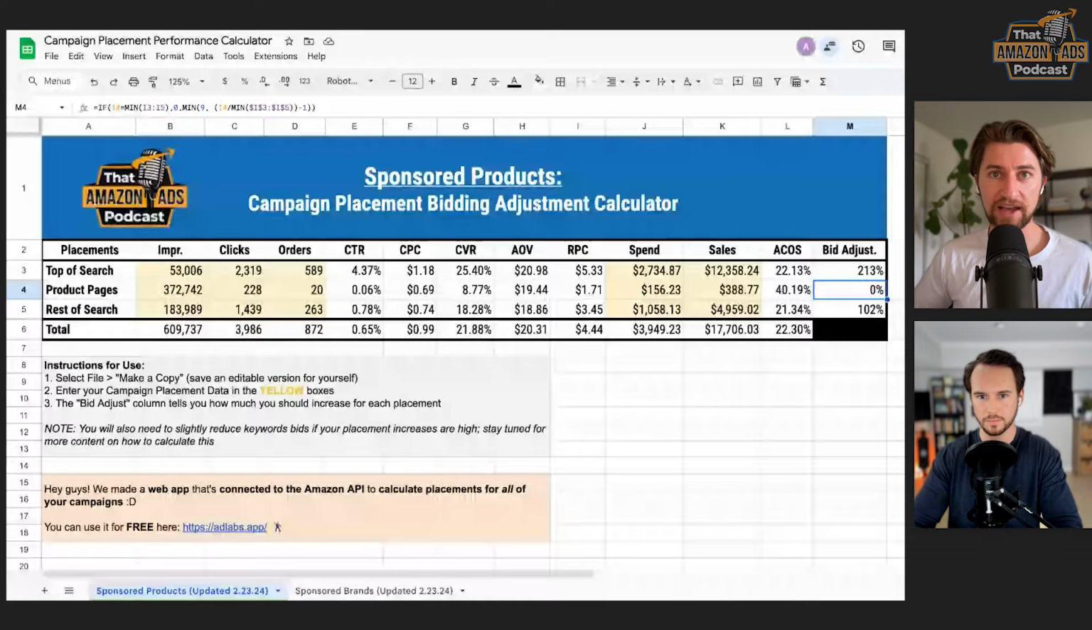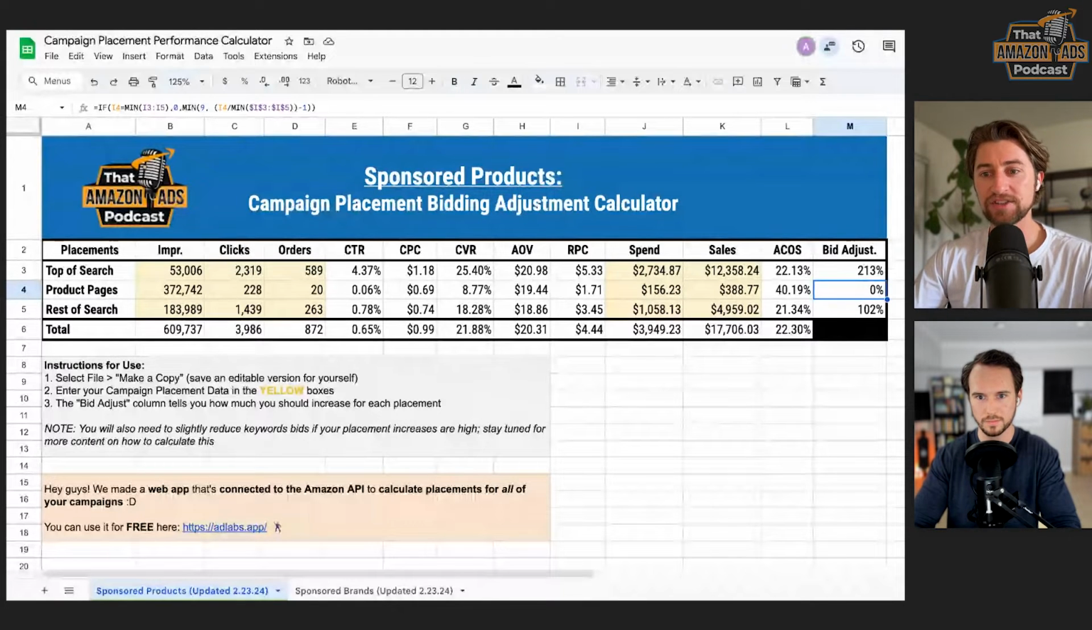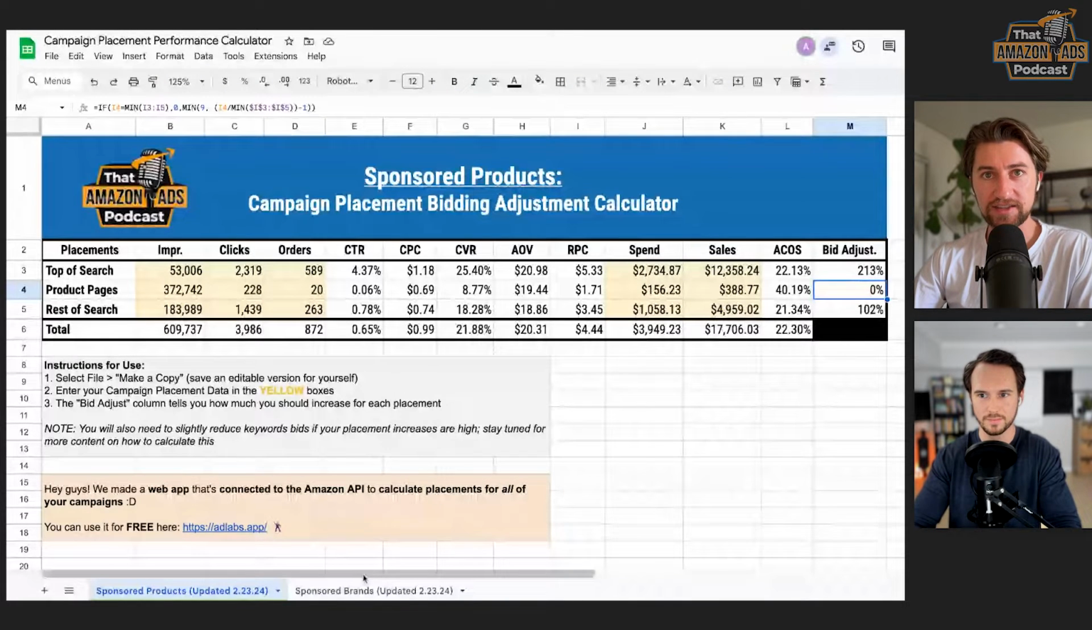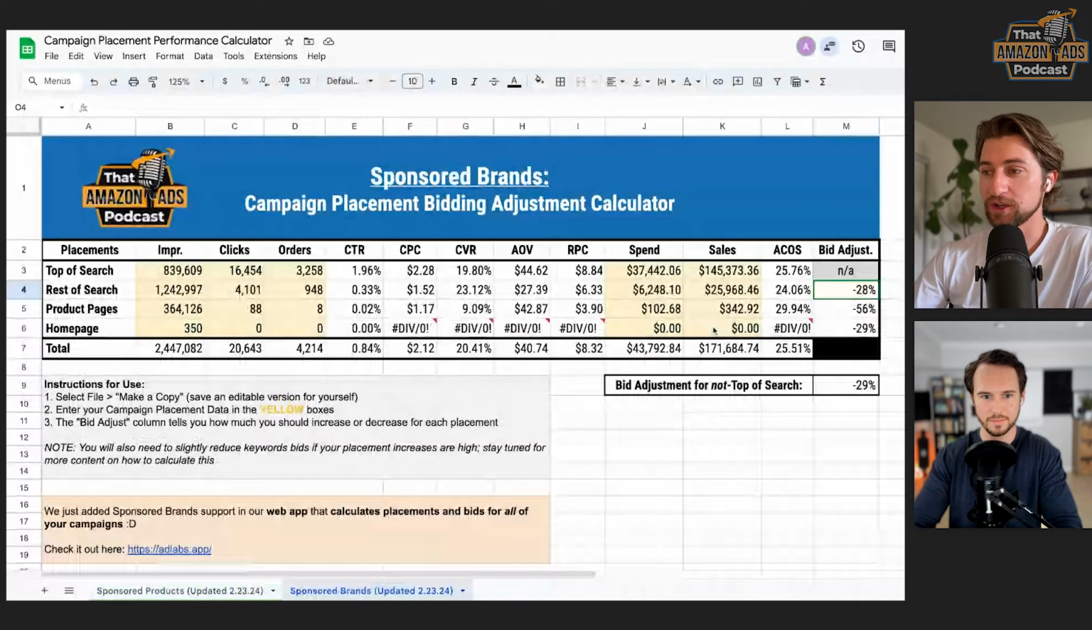So all of this is designed to allow you to maximize total sales volume, total traffic, total click volume within that target ACoS. So hope that makes sense. If you have any questions, comment below. But with that, let's now switch over to the sponsored brand side and take a closer look at this.